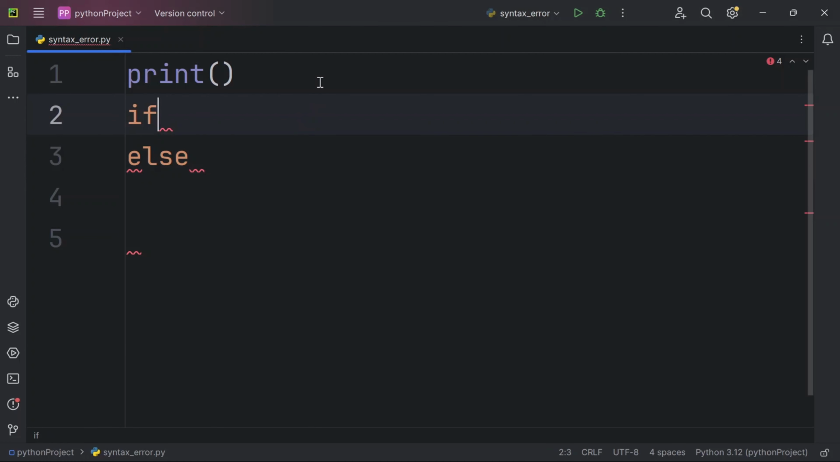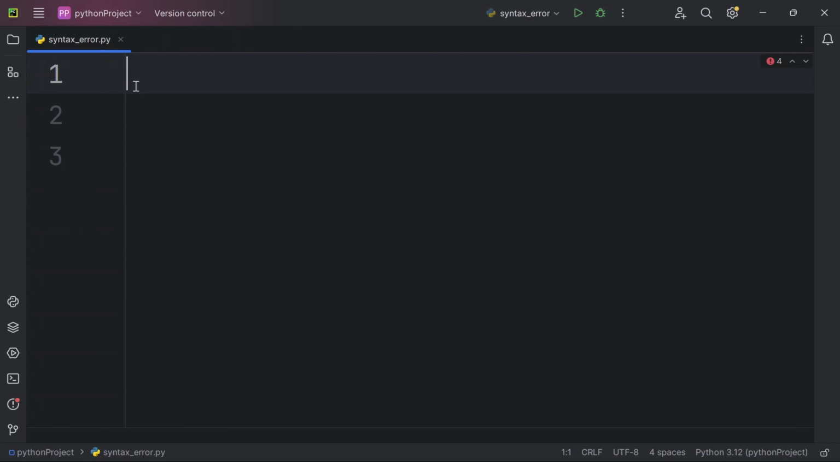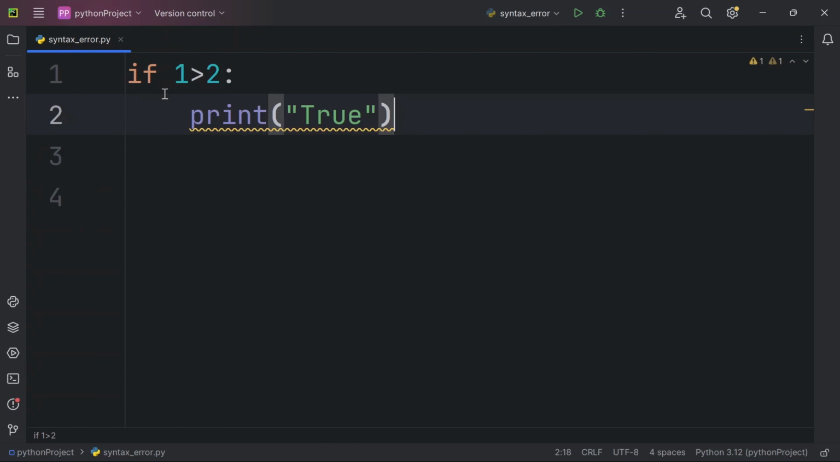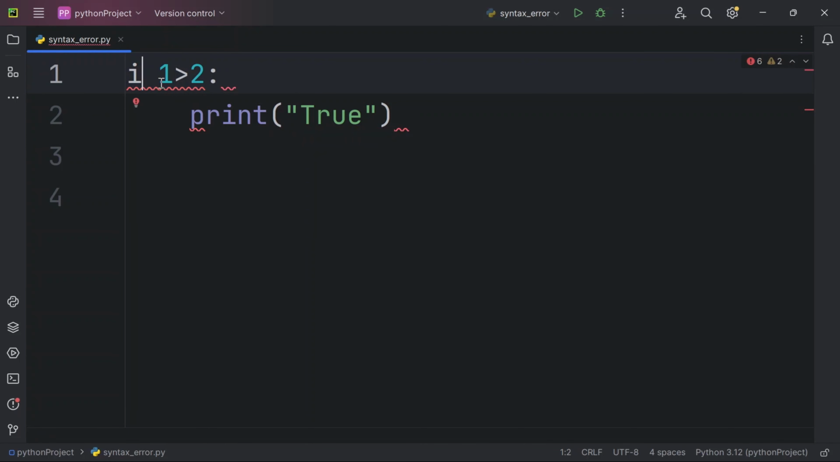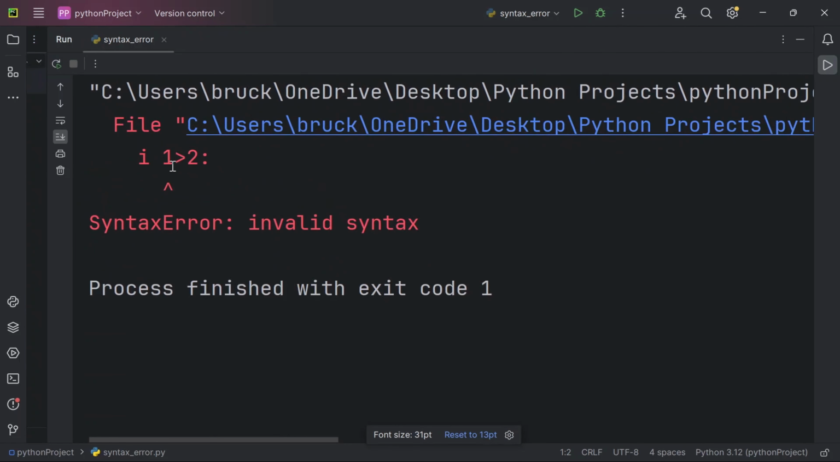Python has a number of reserved keywords, such as print, if, and else. If you misspell one of these keywords, Python will give you a syntax error. For example, if I forget to type the letter F in this if statement right here, Python will give me a syntax error. As you can see, I receive a syntax error in my console. So it's really important to make sure that you're writing your Python keywords correctly.